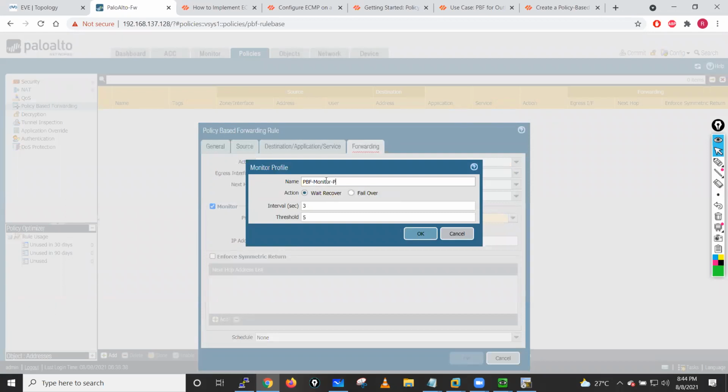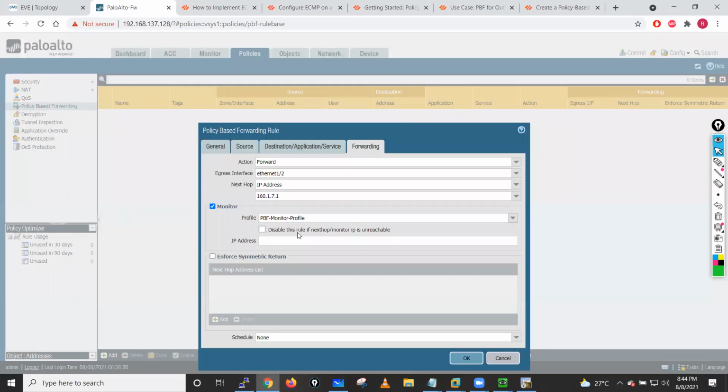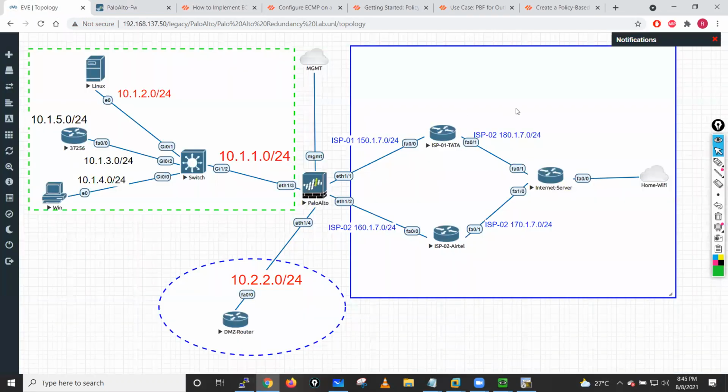Like a PBF monitor profile. I'll give this the name failover. So if I miss pings, if they send a ping and I miss 3 pings in an interval of 2, that time failure will occur. Disable this rule if the next hop or monitor IP is unreachable. Here we have to define the next hop IP, which is 161.7.1. If this IP becomes unreachable, this rule will be disabled, and after that your traffic will go through the primary ISP. Okay.